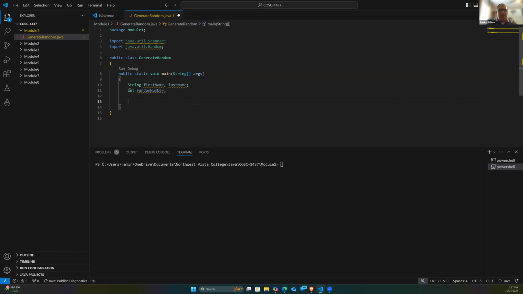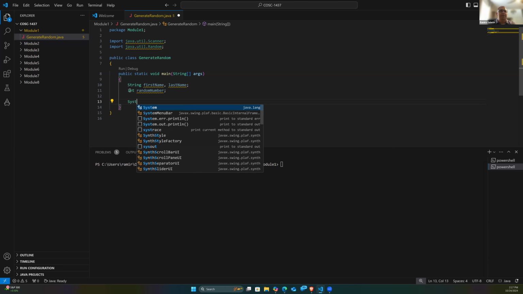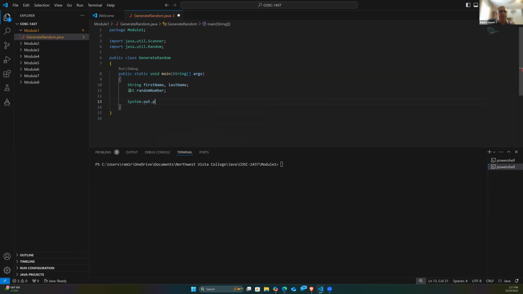Okay, and I'm actually just going to display something to the user by typing in System.out.println. And I'm going to type in "This code will generate a random number from 0 to 99," for example.